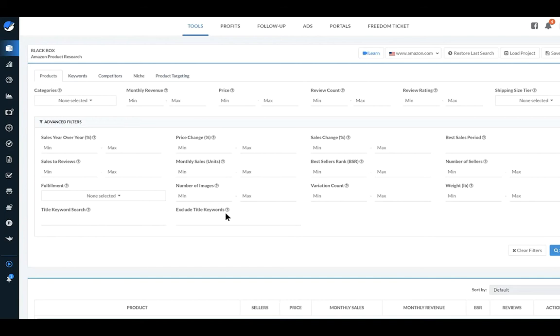Exclude title keywords. If, let's say during Christmas time, you don't want to see Christmas products, well, I'll exclude Christmas or Xmas. During the coronavirus, maybe you didn't want to see any products that have mask in it or hand sanitizer. Well, I could exclude that right here.